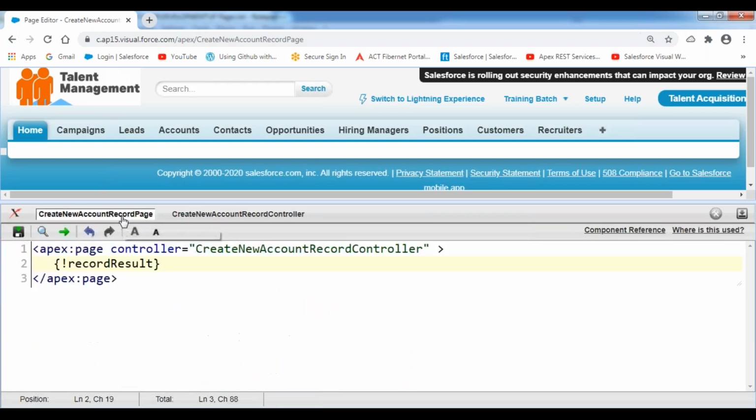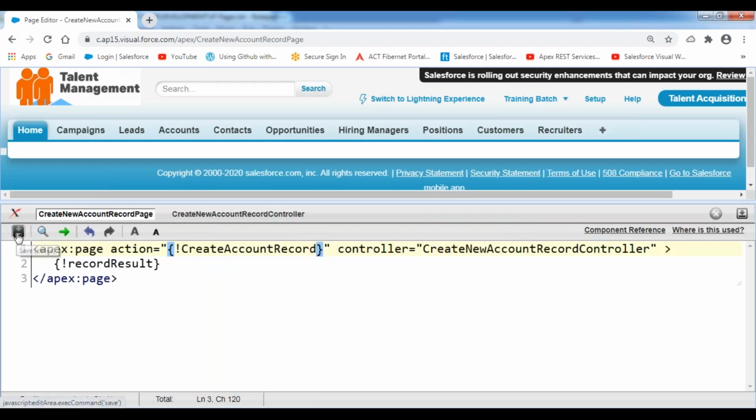Whenever you are loading the page, if you want to call the method, simply go to the page tag. You are having a property called the action property. Action property, specify the method name. That's it. So once you click on that save button, or once you use Control S, automatically the page will be getting compiled. It will be executing that code.